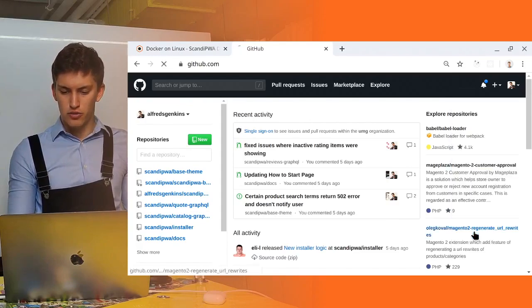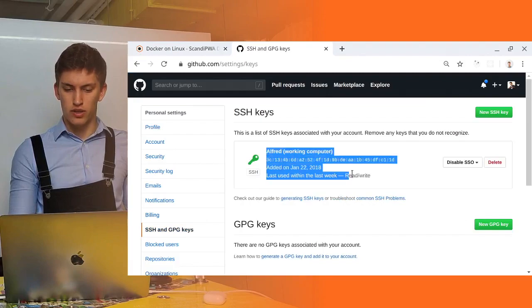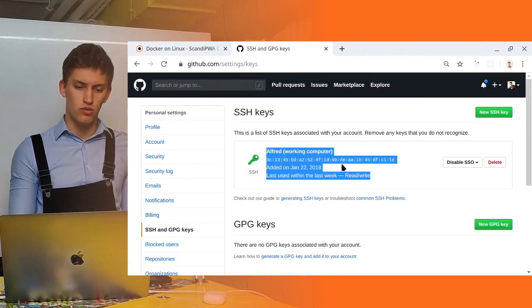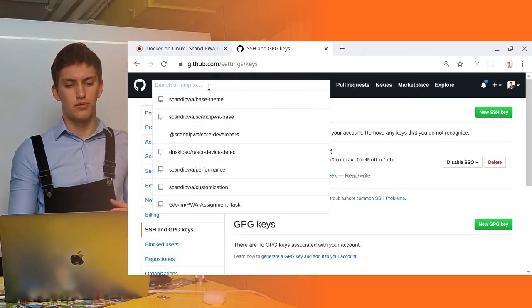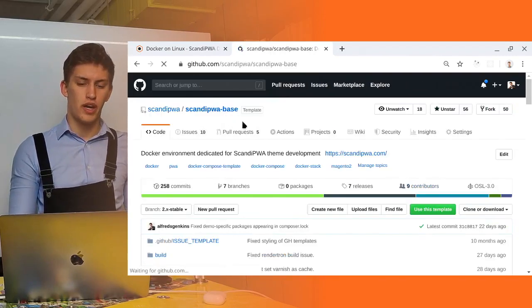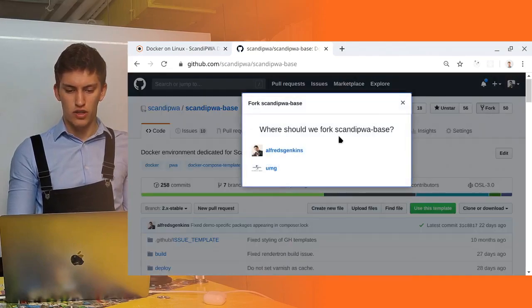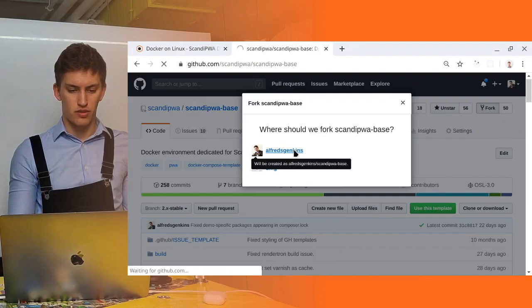Next, we have to make sure we have an SSH key. Let's go here. Oh yes, we have the SSH key. This is great. Now it's time to go to scandipwa-base and make sure we have forked the repository. So I press on the fork and let's open this up.